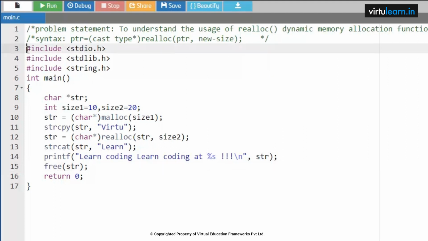So here I am using different header files: stdio.h for standard input and output, stdlib.h for dynamic memory allocation functions, and string.h to support all the string manipulation functions. So char str is the string, and these two are the sizes. str is equal to char star malloc of size 1, which means we are going to allocate 10 bytes for this str. Next, strcpy of str comma virtue.